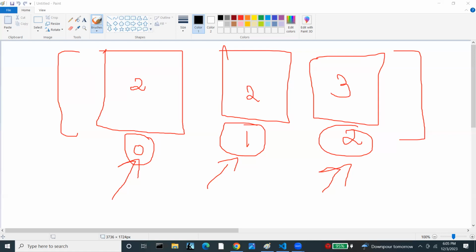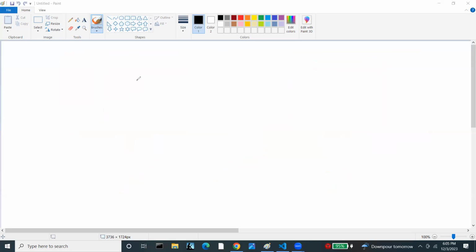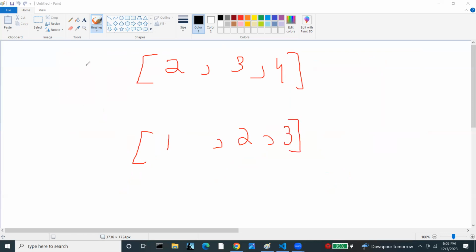So, for example, if I have a list 2, 3, 4, and I have another list 1, 2, 3. Now this list right here has been stored on my cloud AWS S3 bucket, and this list right here is stored on my local storage. Got it.